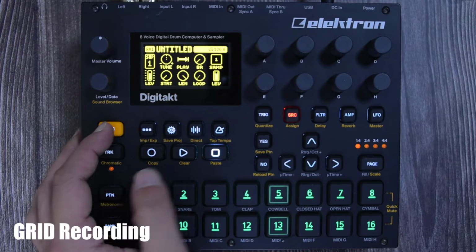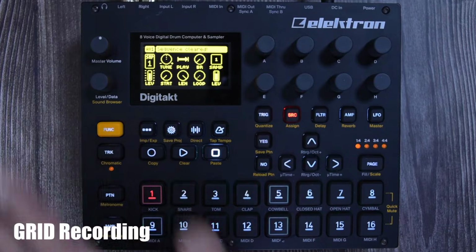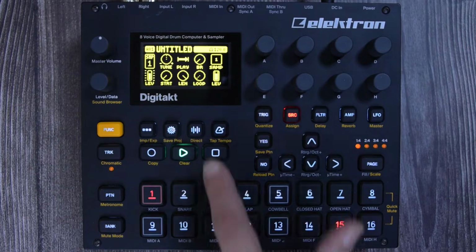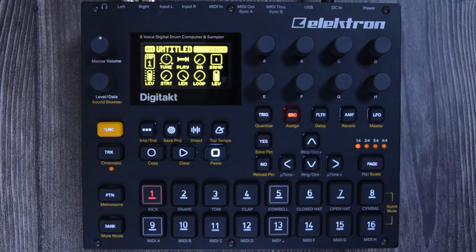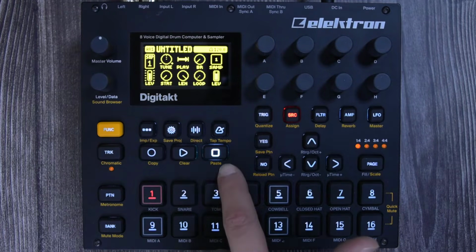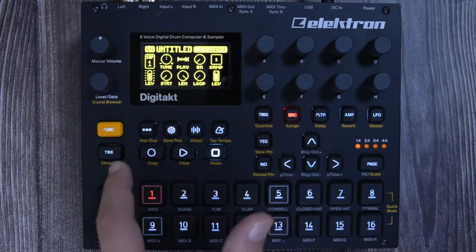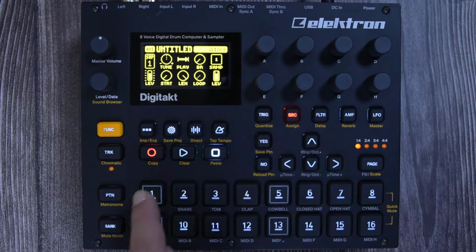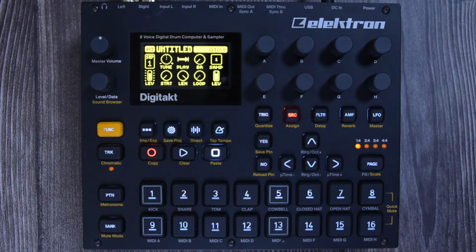I'm going to be doing function and then play to clear the pattern or the sequence. If I play it back, we have nothing. We know this. All right, so the grid recording, what we do, while we are stopped, we need to go to rec. So this is waiting for us to enter on which step the kick, the snare, whatever sound that you're using is going to be playing.